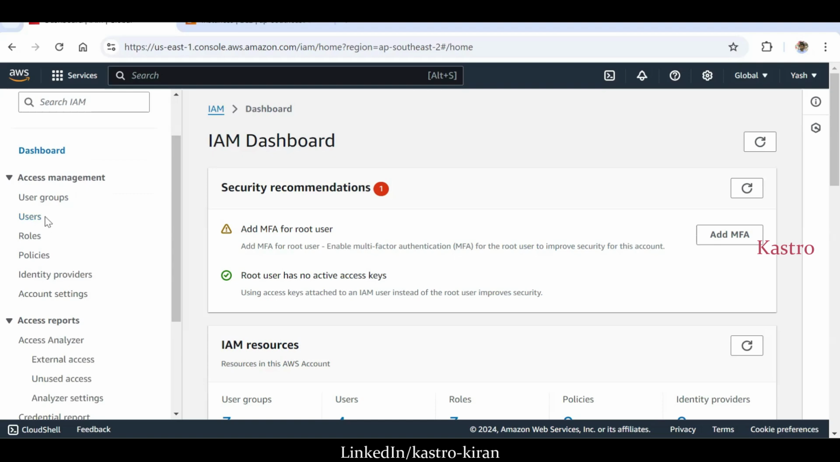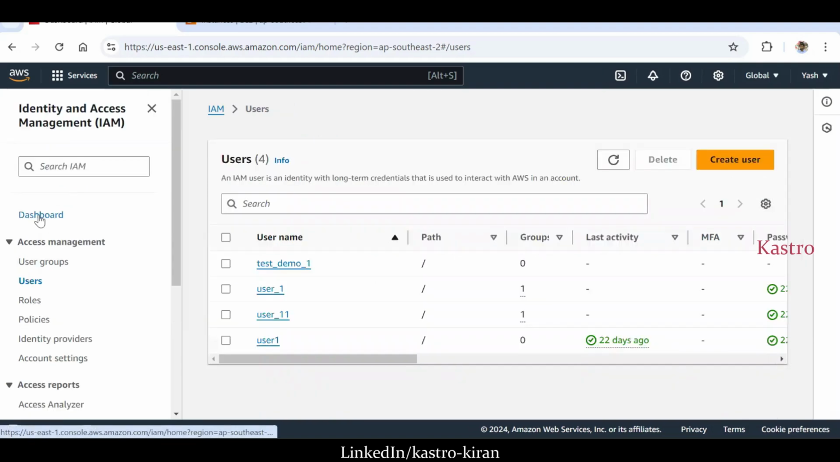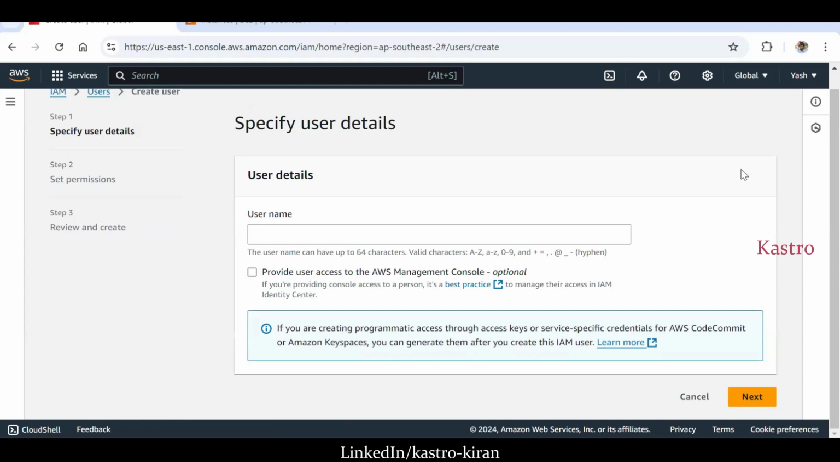In the IAM console, you can see users. So just click on users and let me create a new user. So click on create user and I'm giving the user name as Kastro. You can give whatever name you want, but I'm just giving this name.